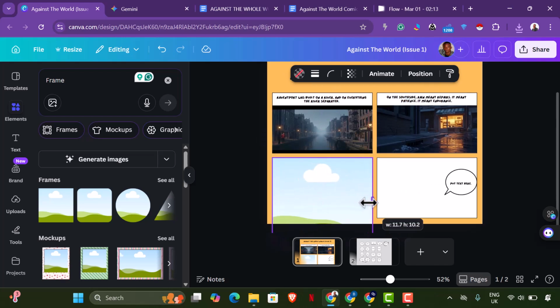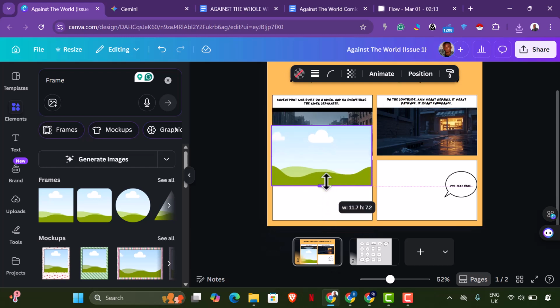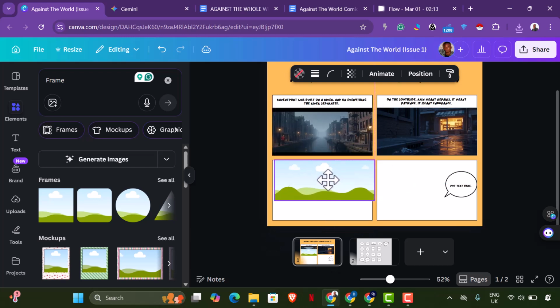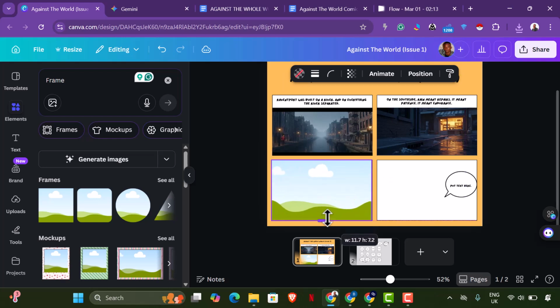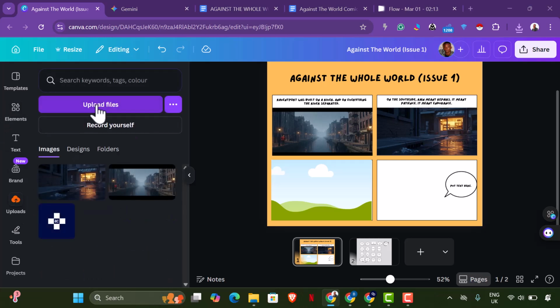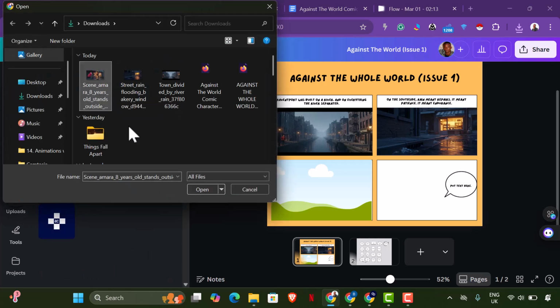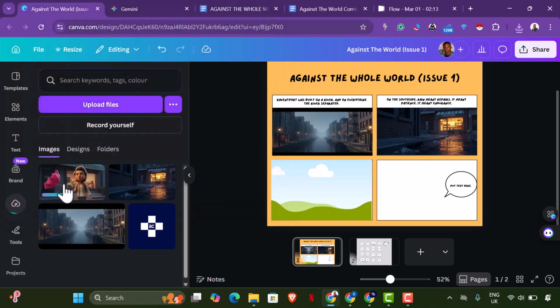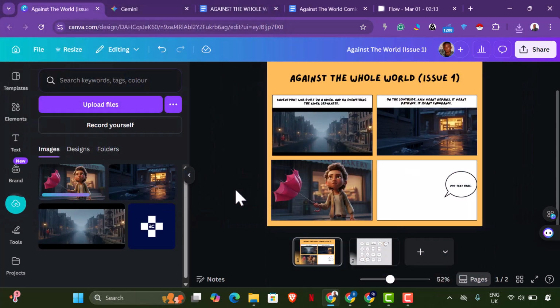So there we are with a frame. Make this smaller so it covers the whole layout. We're going to have something like this. Perfect. Now we can upload that very part that says this. So I'm going to bring in this, and here we are. I'm going to bring in that.